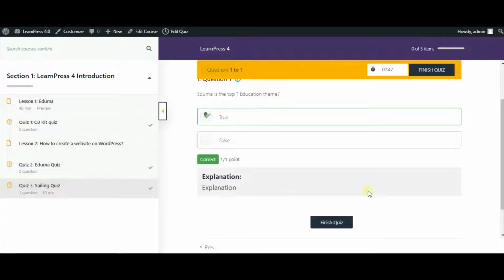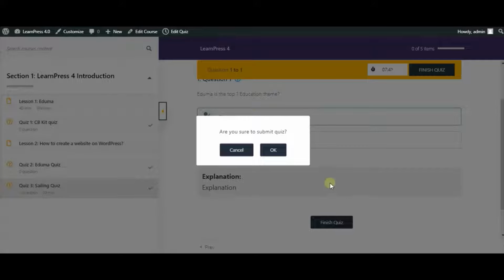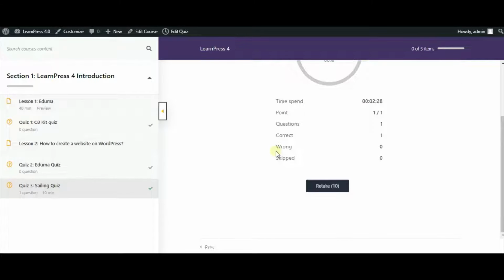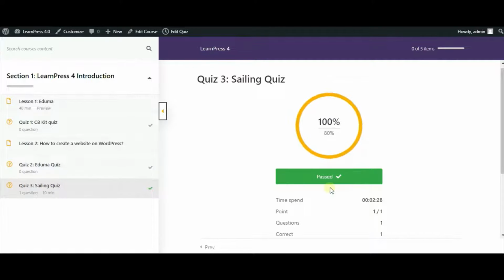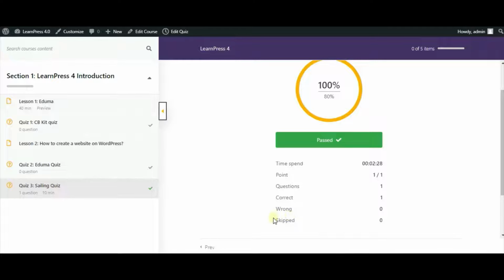When you click the Finish Quiz button, there is a confirm pop-up. To confirm that you want to submit your answers, click OK. And you can see your results after you have finished the quiz, with pass or fail. You also can see your time spent, points, the number of questions that you have answered, the correct questions, wrong questions, and the number of questions that you have skipped.